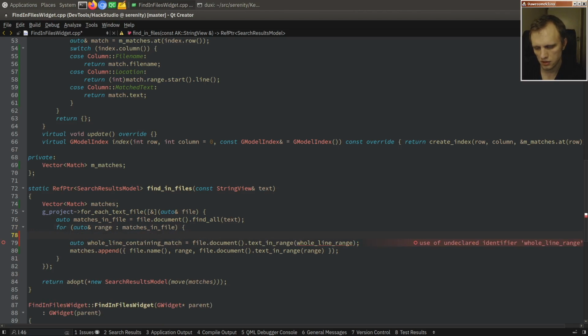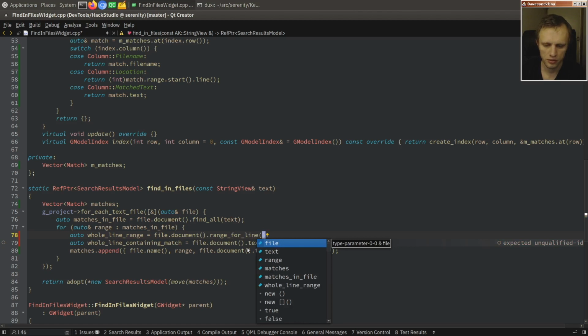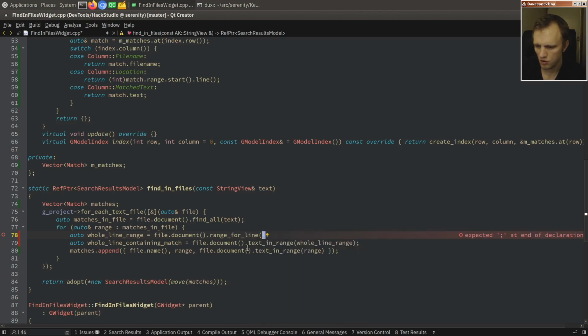And then we'll say that auto whole line range is file document, we'll do like a range for line helper. We could do range start line.